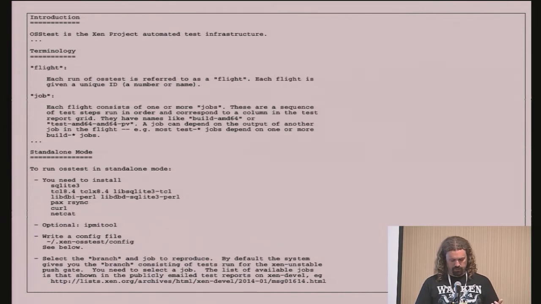So it's standalone mode. You just need a DHCP server and a PXE server and a local web server that can serve up the static data that it needs, and you can then run that and you can reproduce the tests. If a test is failing and you want to reproduce it using the actual osstest, then you can do that. It's also very useful for developing osstest itself, and it provides a reasonably convenient way of regrooving a new box with the latest Xen bits.